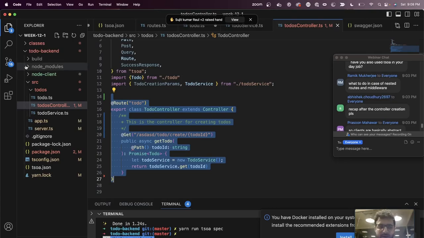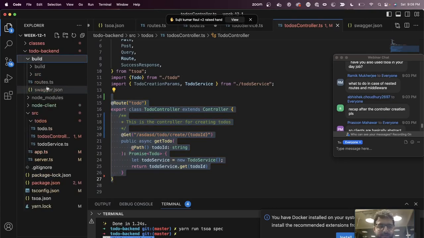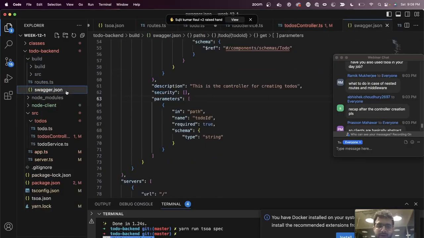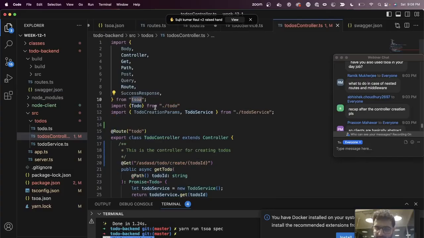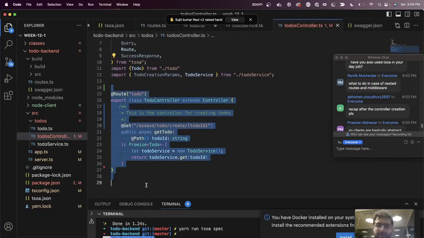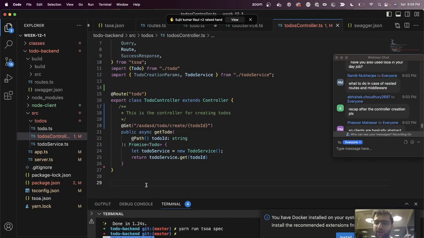Under the hood, this converts it to Express. It converts it to the swagger.json file. That code has been written by the maintainers/developers of TSOA. If you want to create a backend, this is how you have to write the logic for it, if you want to use TSOA for automatic OpenAPI file generation.